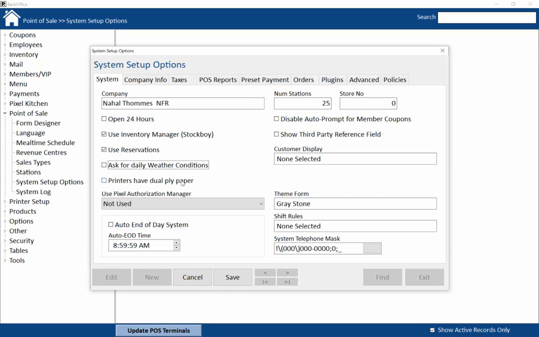Lastly, we have printers have dual ply paper. And when this is checked off, your credit card slips will print only once. If it is unchecked, the credit card slips will print twice, once for the establishment and once for the customer.